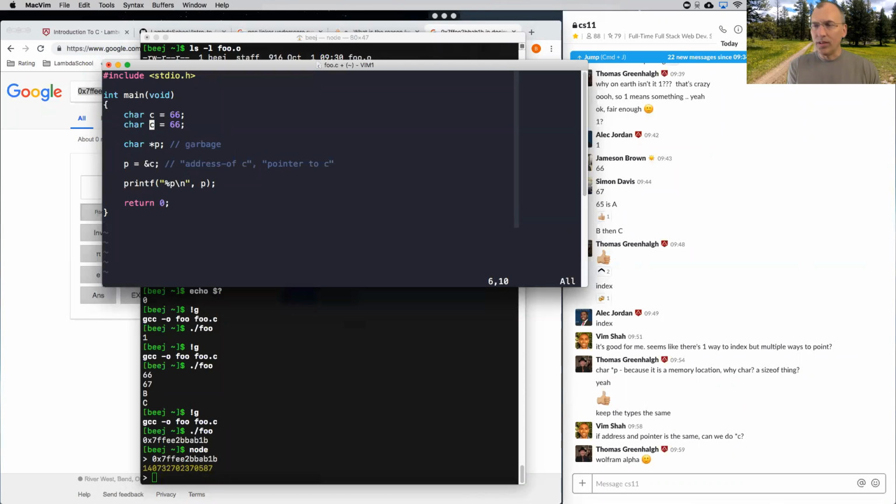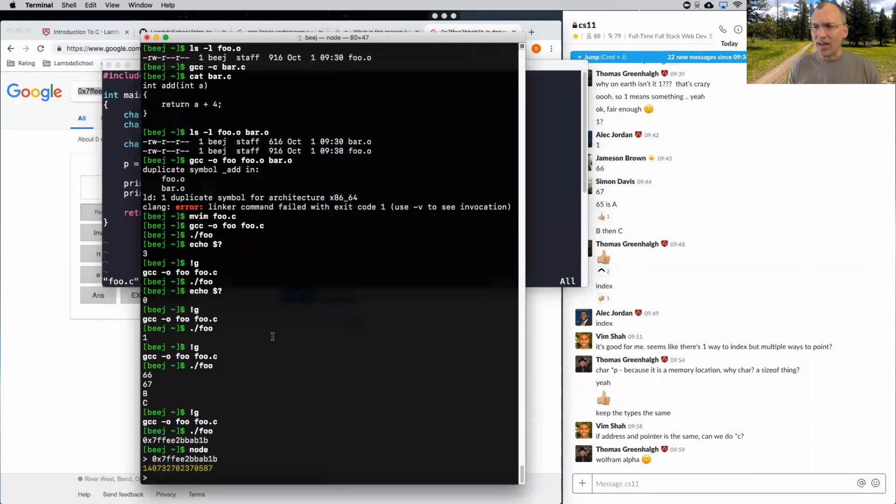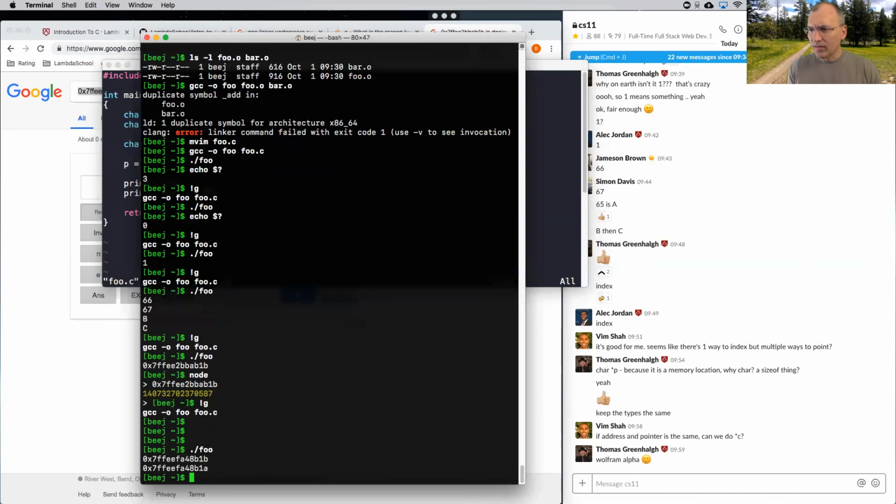We could store another one here. Let me just print out the address of D. We can see if they're sequential. They might be sequential. They might not be sequential. I don't think there's any guarantee. They are.